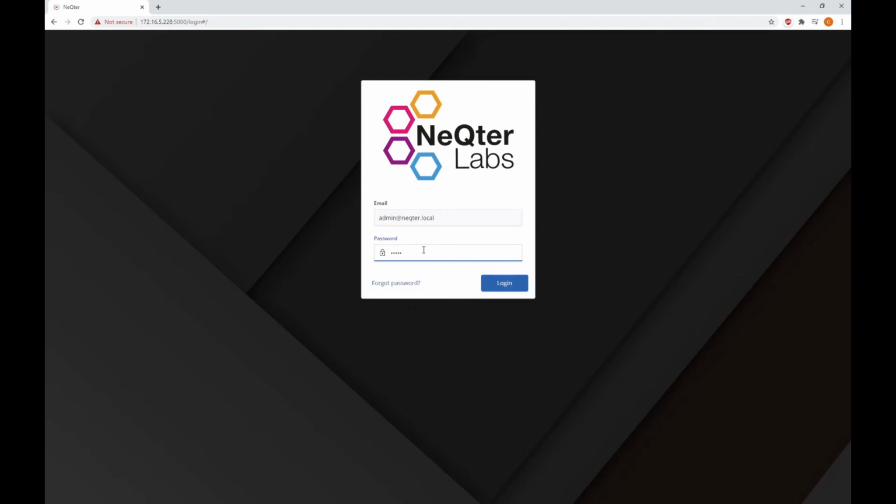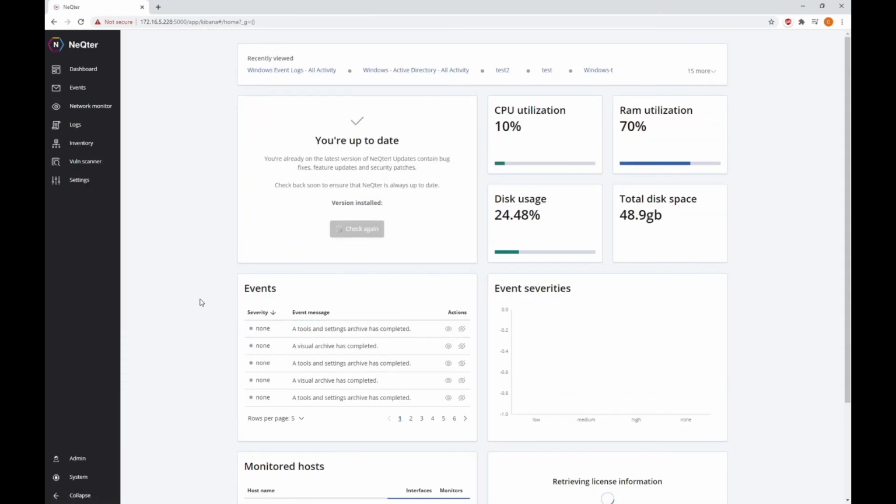Once your username and password is typed in, you will be brought to the NeQter unit's home screen, which should look something similar to this right here. Before starting anything else, the first thing you will want to do is update to the latest version of our NeQter client. Just click the Update button, which will bring you to the Updates page, and then click Update Now.